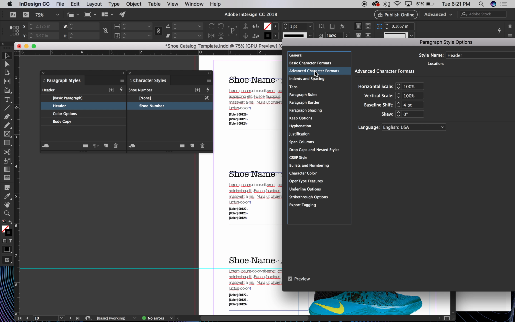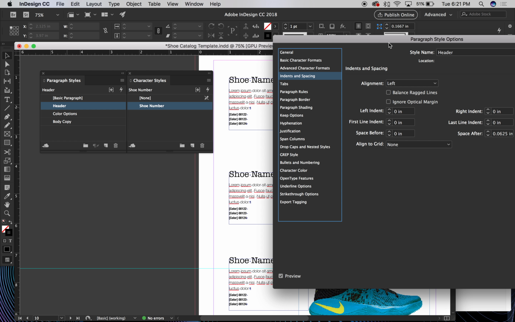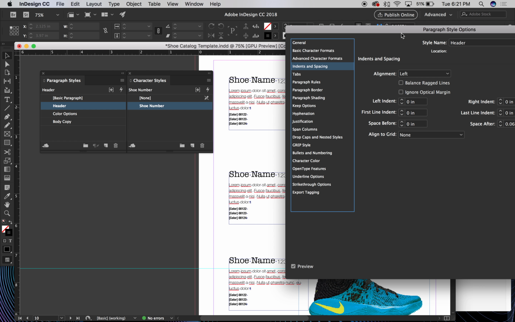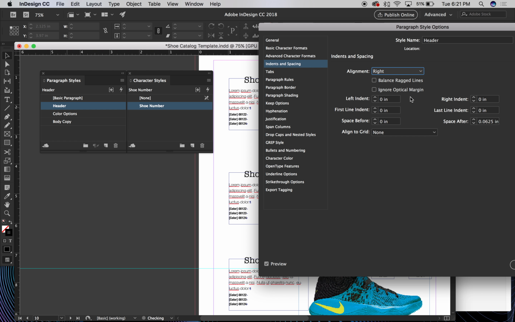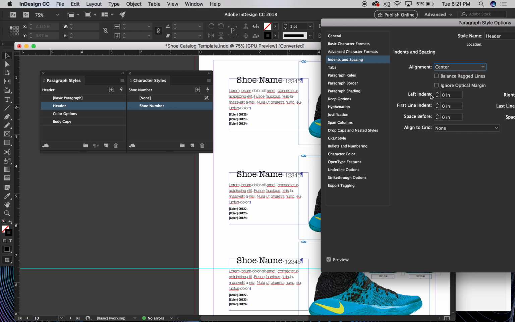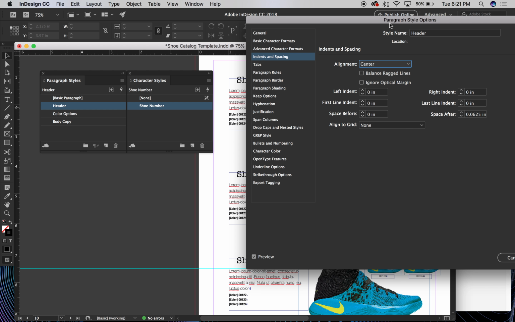Some other useful ones here are the indent and spacing options. So I can change the alignment to, let's say, left, right, or center. I'll center it. And I can increase or decrease the space after, which is right here.